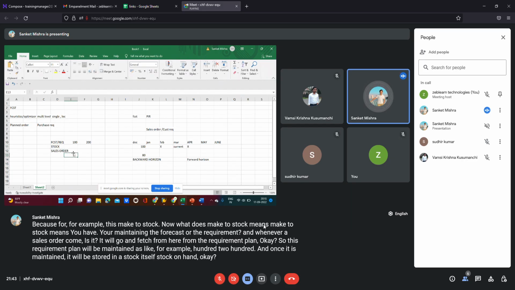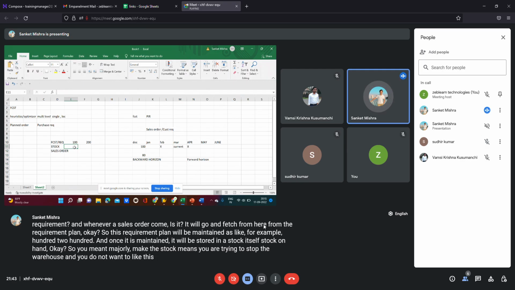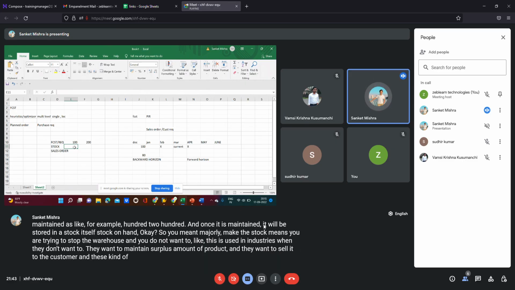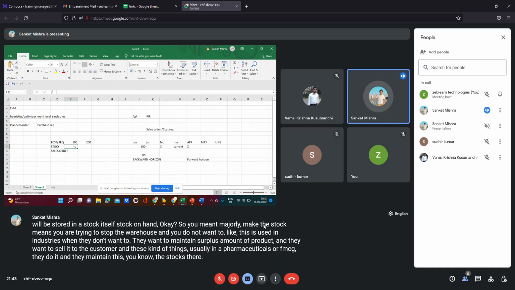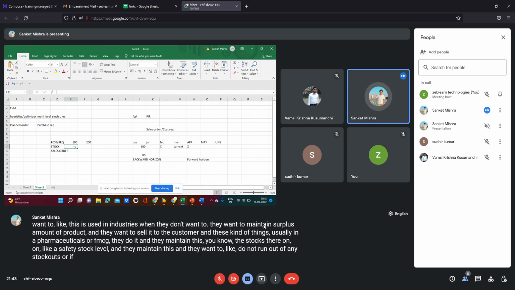So make to stock means you are trying to stock the warehouse. This is used in industries that want to maintain a surplus amount of product and sell it to the customer. Usually in pharmaceuticals or FMCG they do this, and they maintain stocks at a safety stock level, so they do not run out of stock, or even if the order is not there it is immaterial, they still maintain the stock.